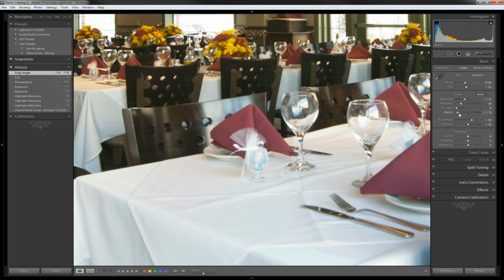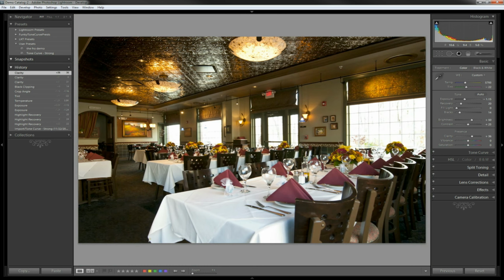Okay. So let's bring my blacks back in. I was there. Now watch my clarity. Okay. It just adds just enough of that mid-tone contrast right around the glass, that kind of thing. And it's just enough. It's just that little touch. Now there's nothing here that we really need to spot out.